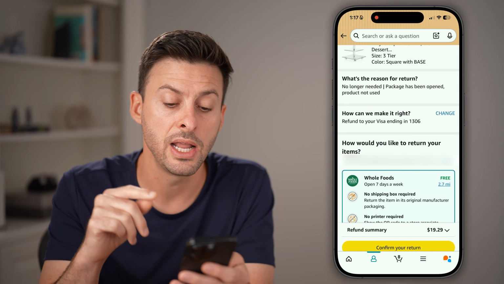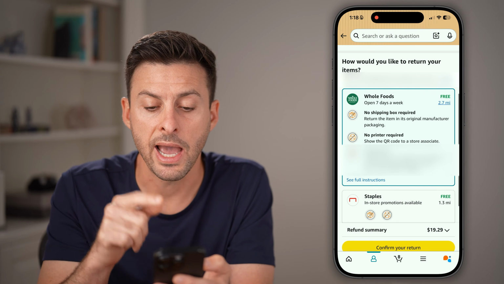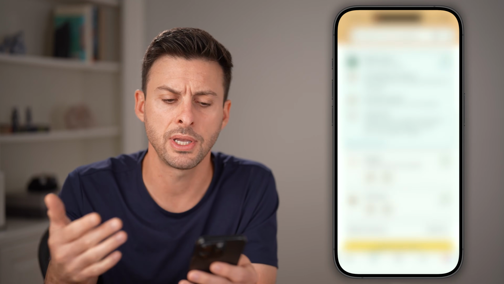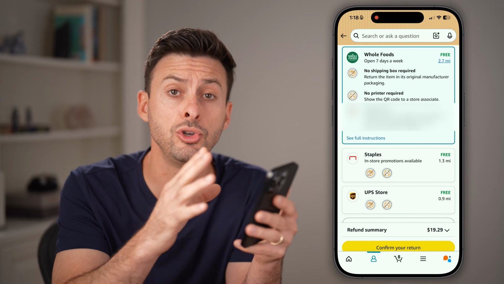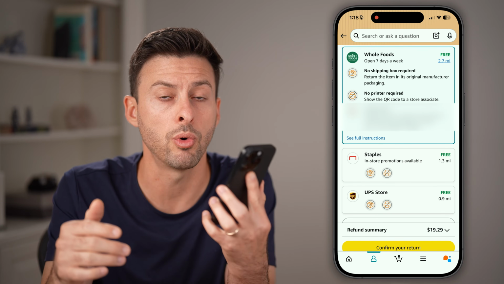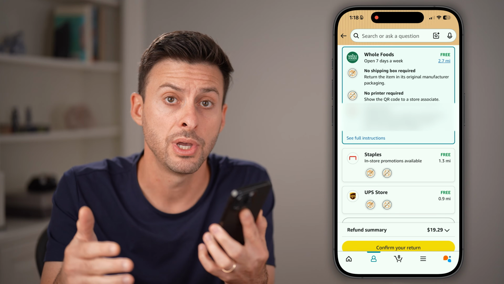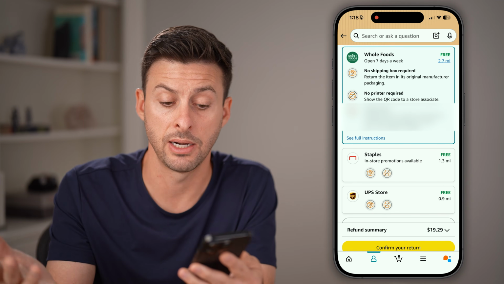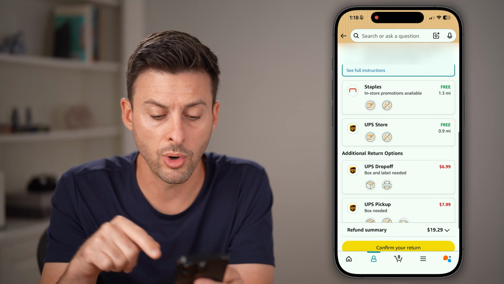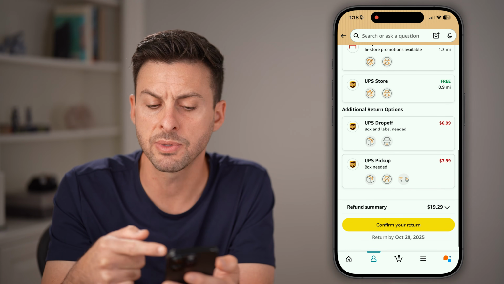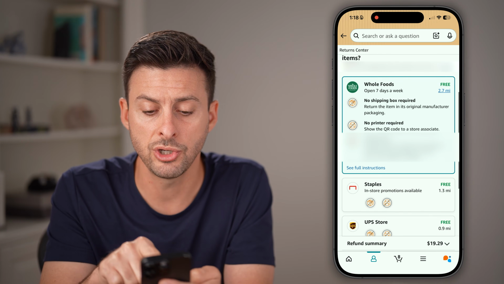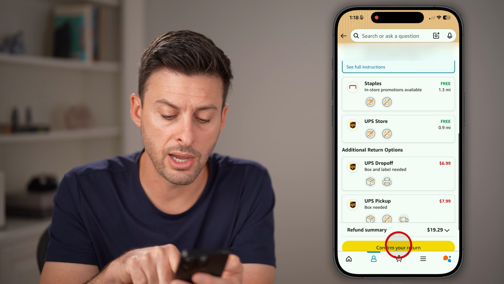Now, after you've done that, it usually defaults to say, how would you like to return your items? You can return it through Whole Foods, just basically take it to a Whole Foods. You usually don't need to package it up. You don't need to do anything, just show them the QR code that's emailed to you and just hand them the item. You can also sometimes take it to Staples or UPS, or you can drop it off through UPS, but sometimes it does cost money to do some of these options. So you can see, all right, I'm going to choose this free option and then go down and hit confirm your return.